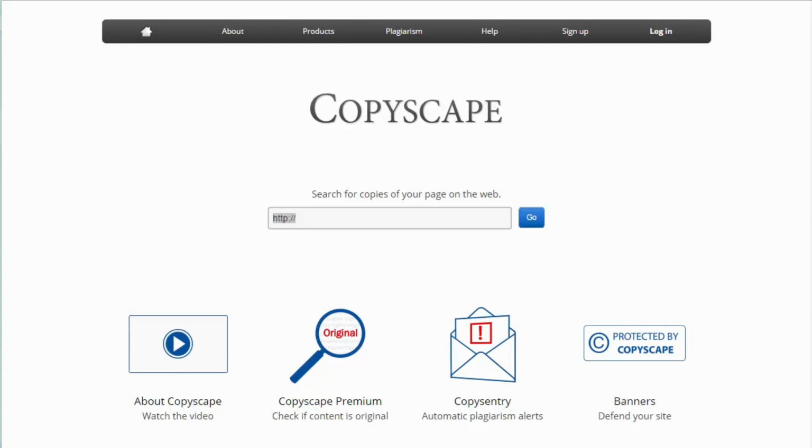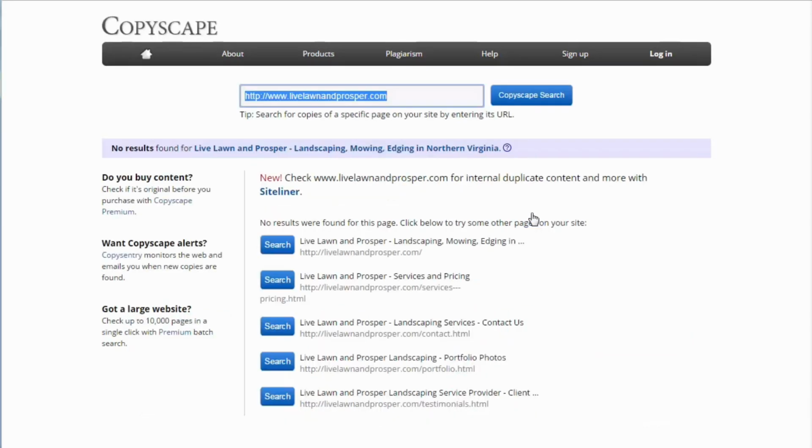The first is Copyscape. You simply paste in your URL. That's going to scan the web and see if there's any duplicate content. So you can do that. You can check for all of the main pages that you're working with as you're trying to rank them.